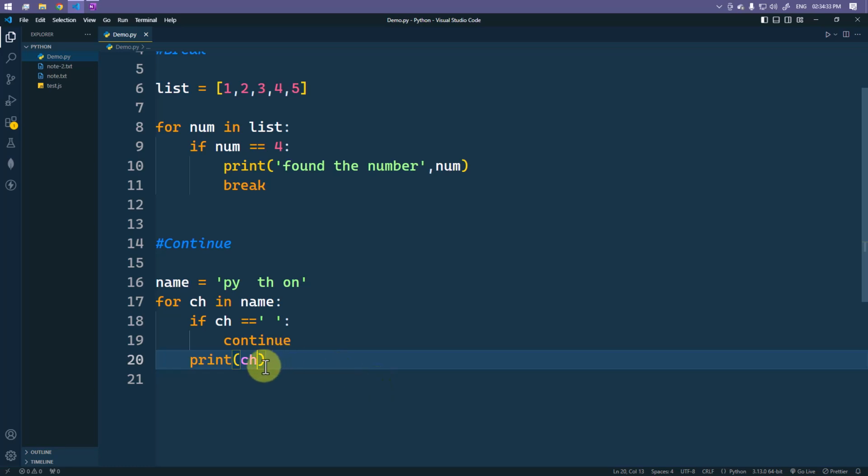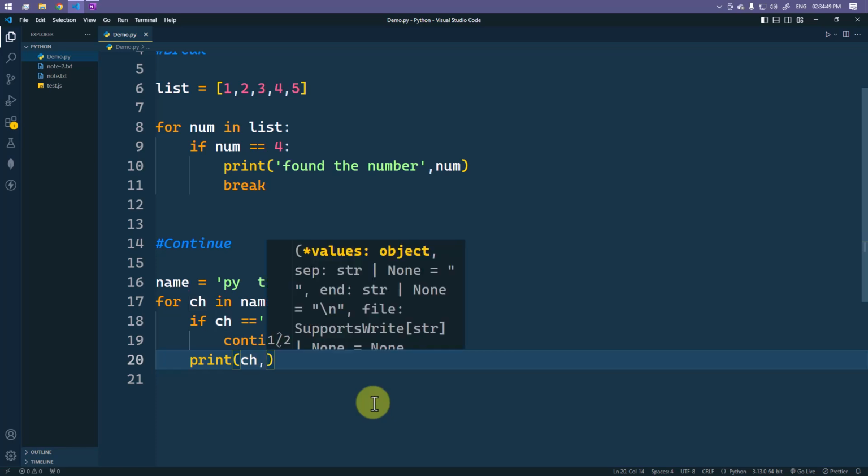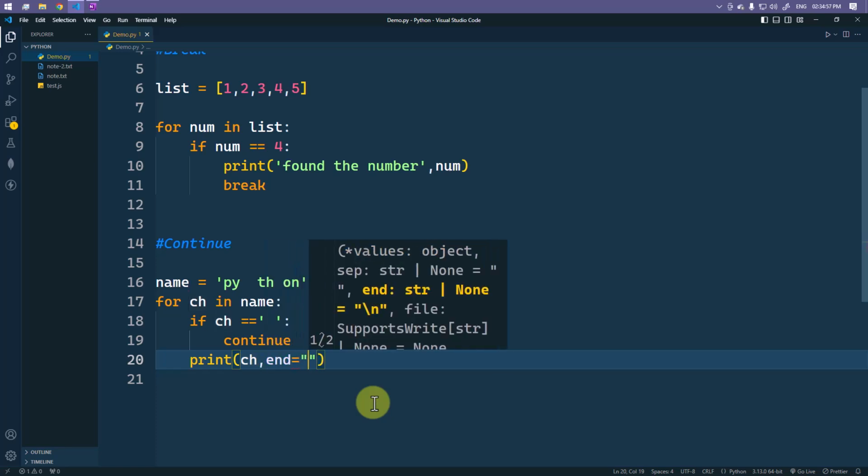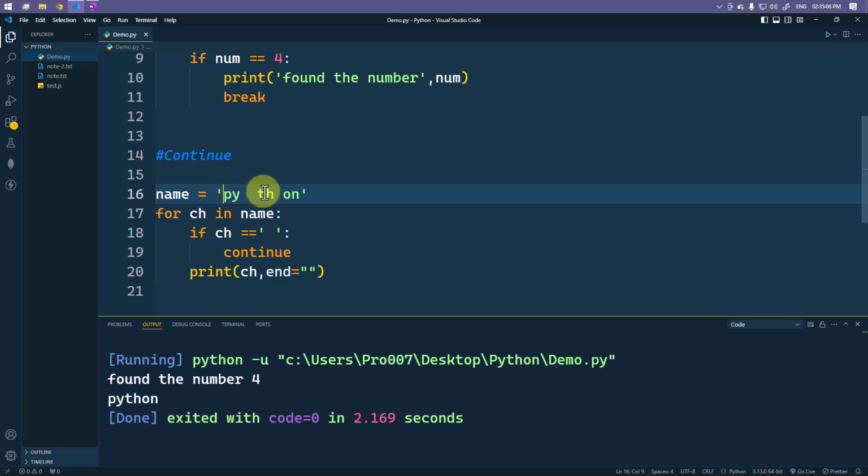We're going to print the character. So whenever we find an empty space in the string, we continue to the next iteration and we don't print the space. That's what we are doing. Now to print all of the characters on the same line, we can just use the end. You can see initially the Python string had so many spaces. Now you can see all the spaces are removed.